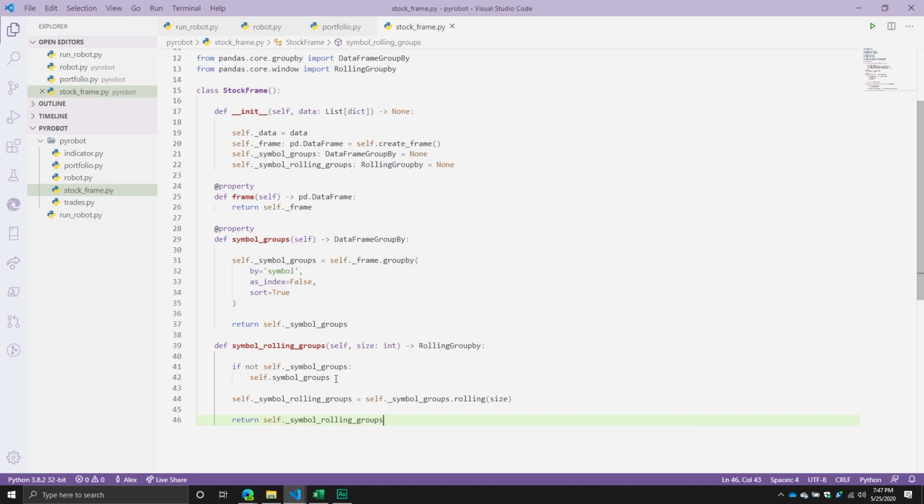Again, it might not seem like that big of a deal to add this, but trust me, having this kind of already defined for us will save us a lot of headache, more specifically when it comes to the indicators. So that's where this is going to really shine, having this functionality already built out for us. It's going to make our lives 10 times easier.